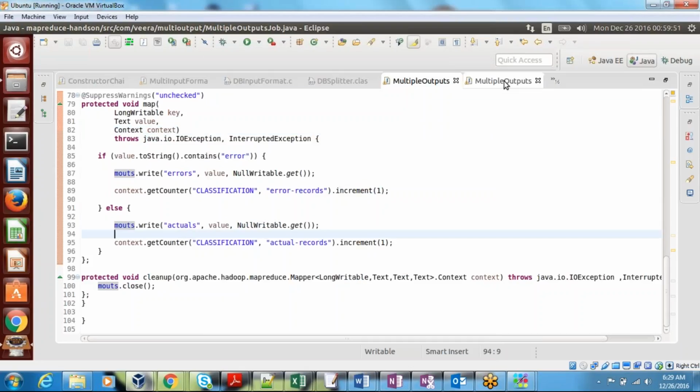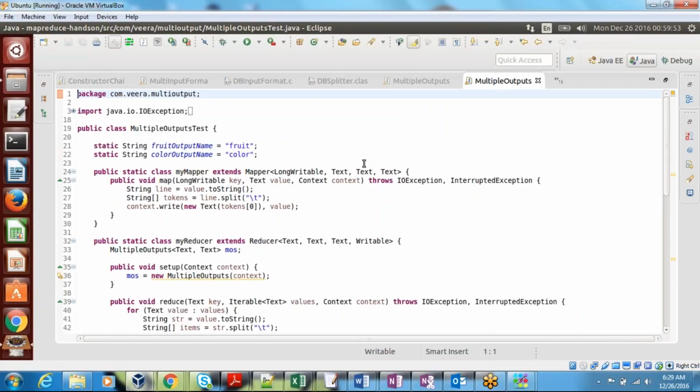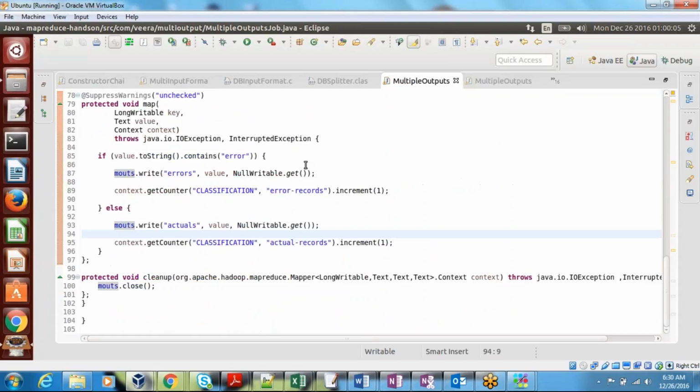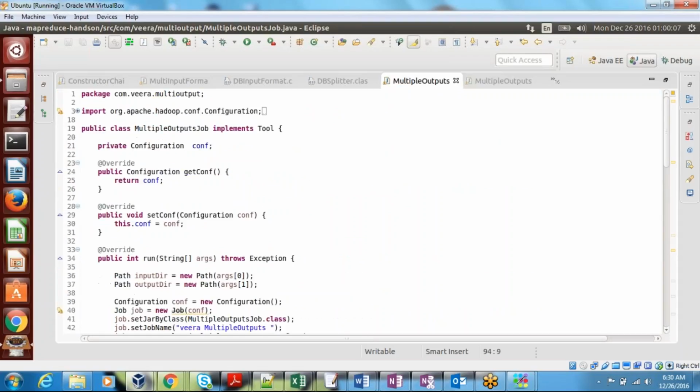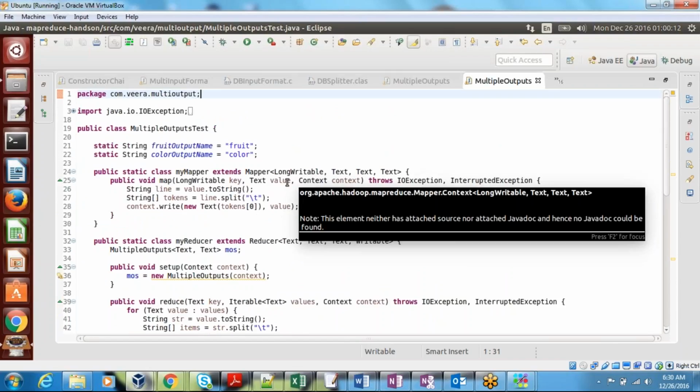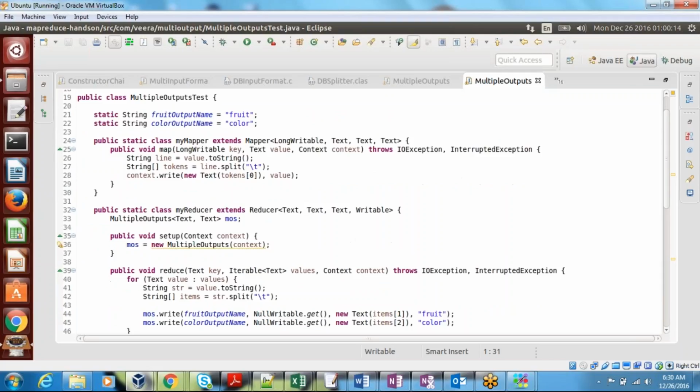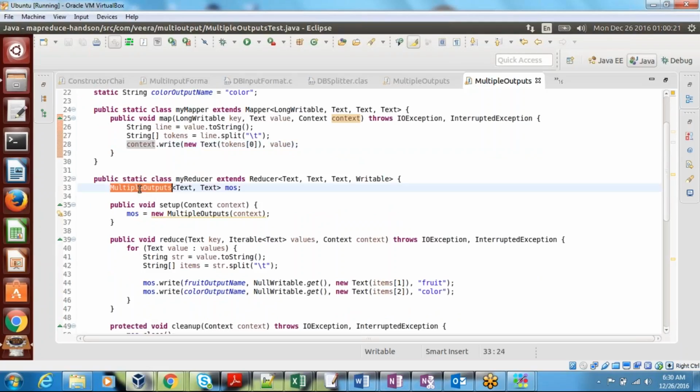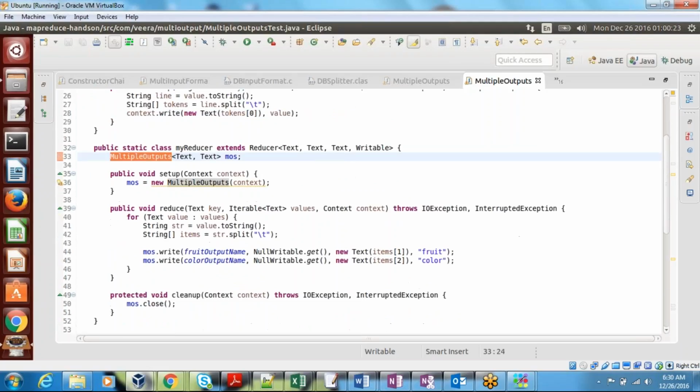Let's look at another example here. This is context dot write only. This is a map only job, which I have shown you in this example. There is also something called map and reduce. You can look at it here. In the map method I'm emitting with context dot write only, but in the reducer I'm taking multi outputs.